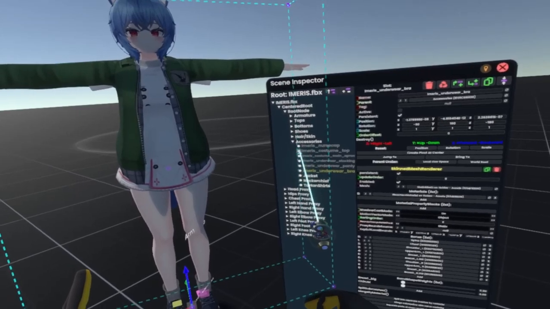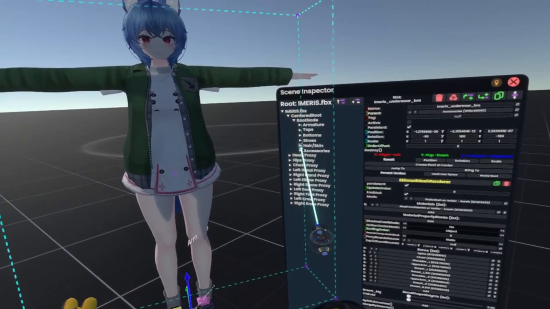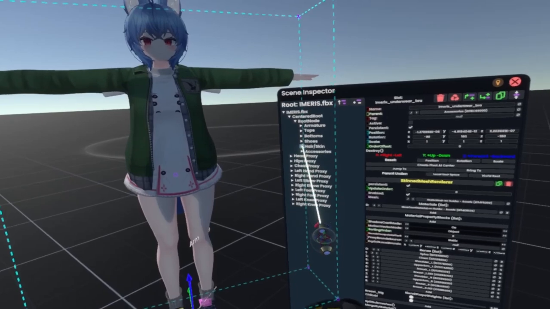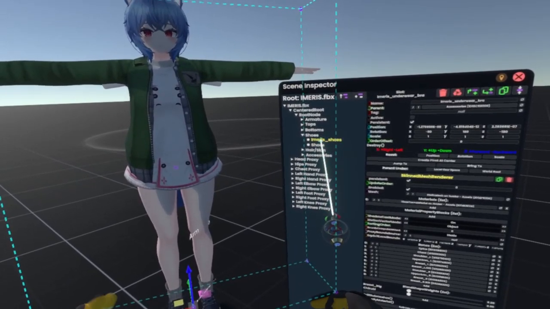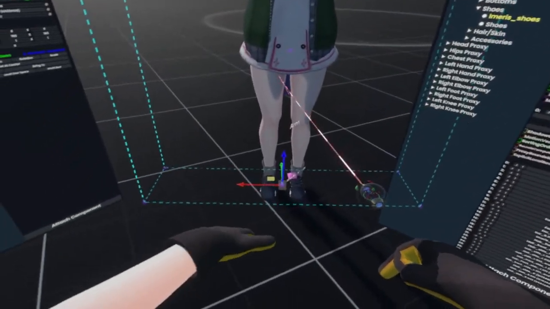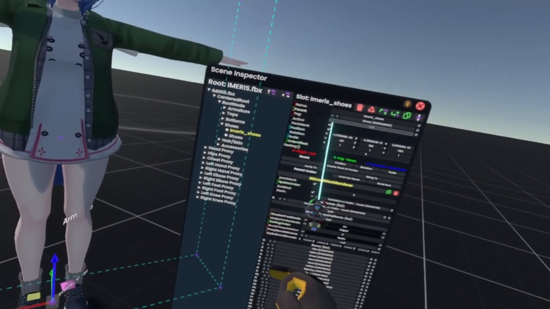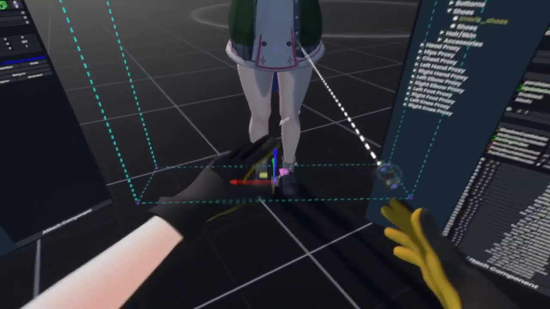Right, so under accessories, all we have are the new clothing, hair and skin. We've got nothing to worry about there. Under the shoes, we're going to go to Amaris shoes, which were the original ones, and you can see them clipping through the new shoes. We disable that, and now we're good.